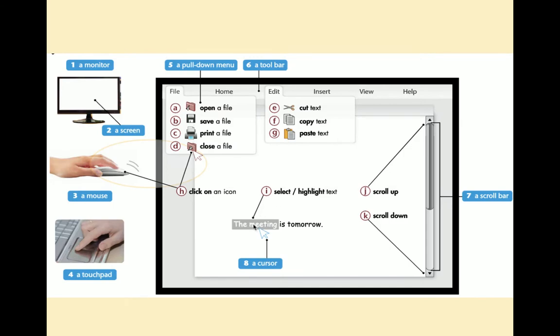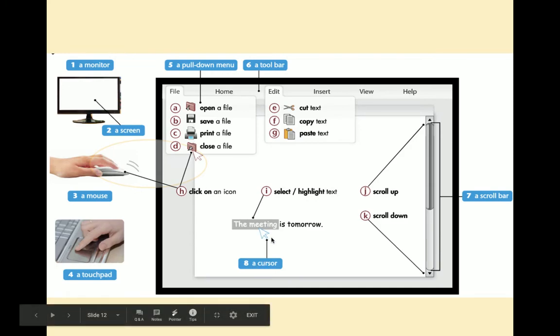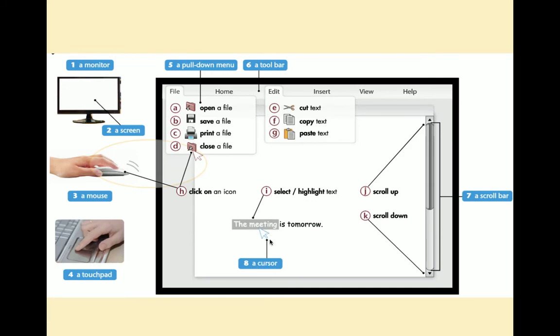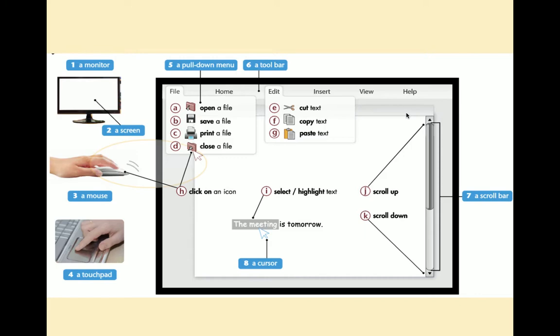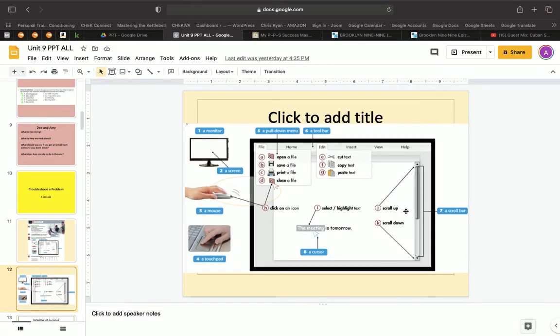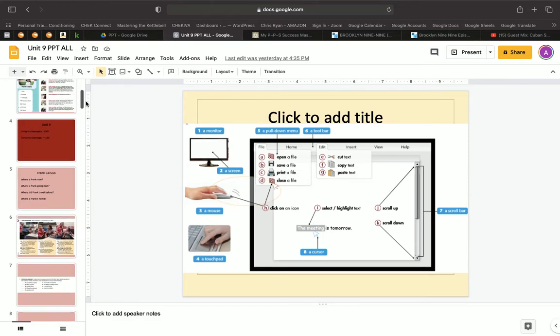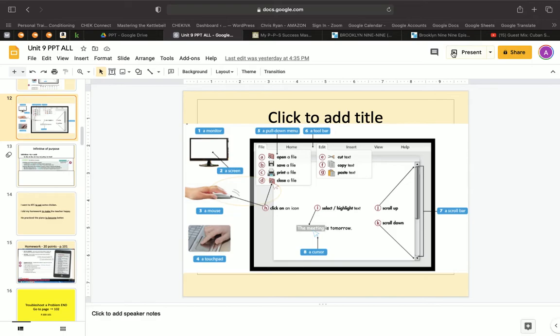Here we select or highlight a text. So we select and highlight a text. So this is a highlight. This here is a cursor. Oh, sorry, I missed that one. This is a cursor, and if we go up, we scroll up. If we go down, we scroll down. So that would look like this. I'm scrolling up this section. I'm scrolling down this section.